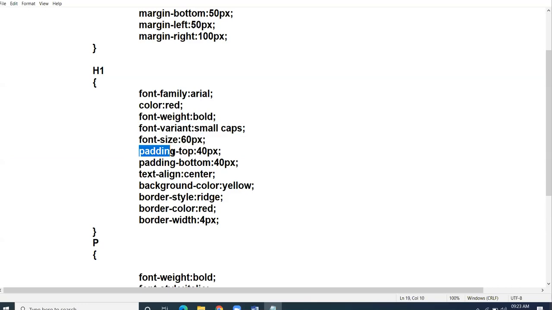Now see this padding. The padding property means the gap between the content of the cell and the border of the cell. That I have taken over here in the padding property. Padding top I have set 40 pixels, and from the bottom side also I have set padding 40 pixels. Then I am setting the alignment of the text. Alignment I have set to center.